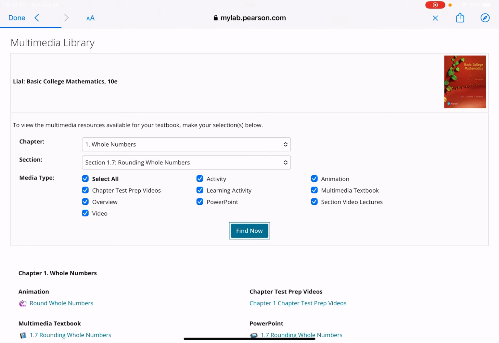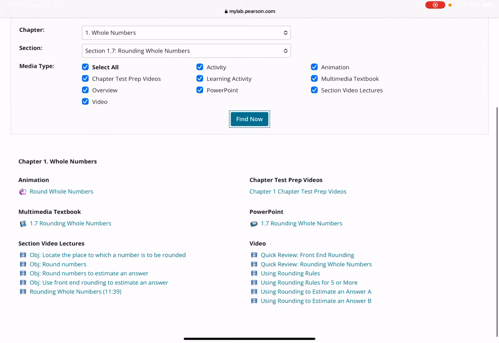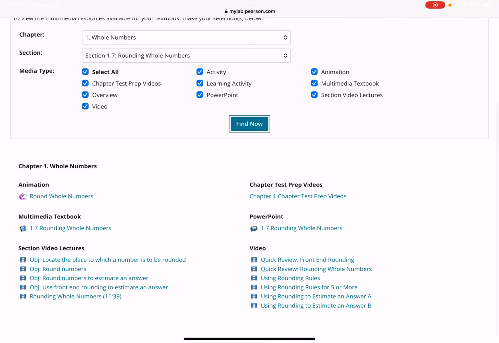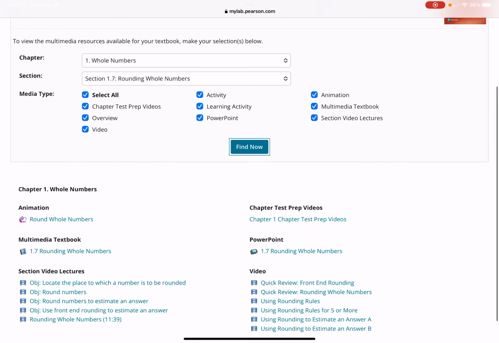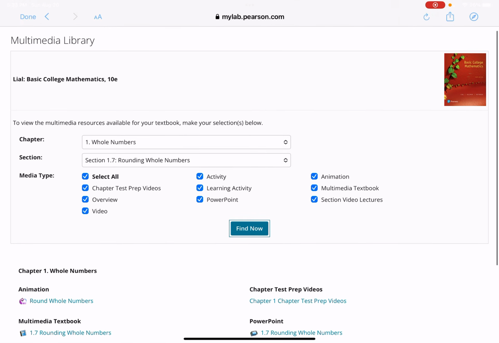And so if we click on Find Now, we will see that there are some animations. You can access the textbook, PowerPoints, section video lectures, quick review lectures. And so you can go ahead and come here to find all of those instead of having to go page by page in the book trying to find what you're looking for.